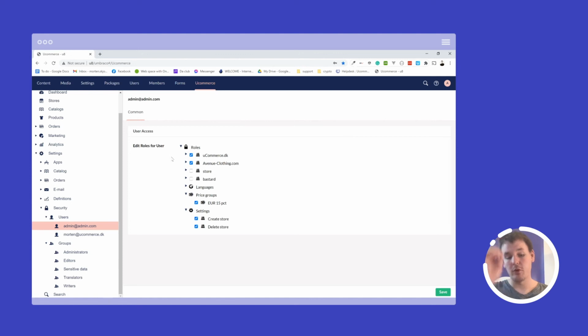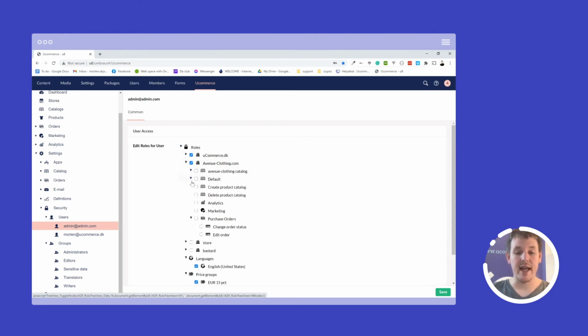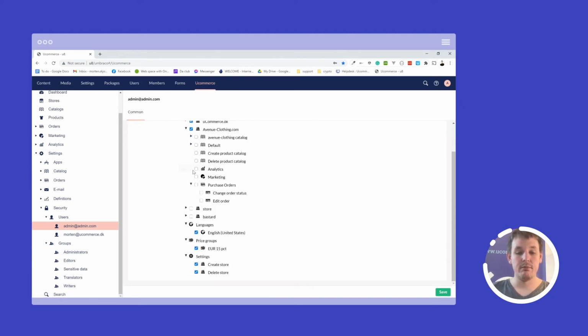So it does not really make sense to have a price group assigned to one store but not to the other. Same goes for languages, which is a global concept or a global concern that is not necessarily tied to a store. So once you have access to a language, you can edit that language regardless of what store you're in. So those are global roles that you need to set up once, and they will be reflected on all your different stores. So let's try to take a look at the analytics and the marketing part.